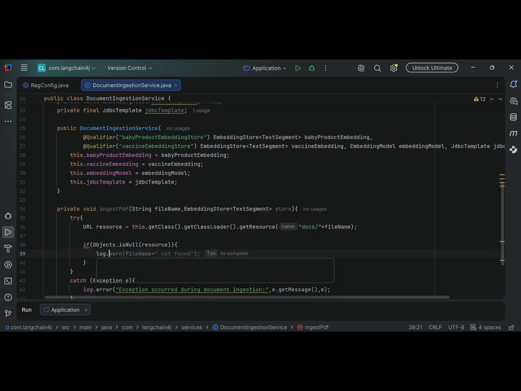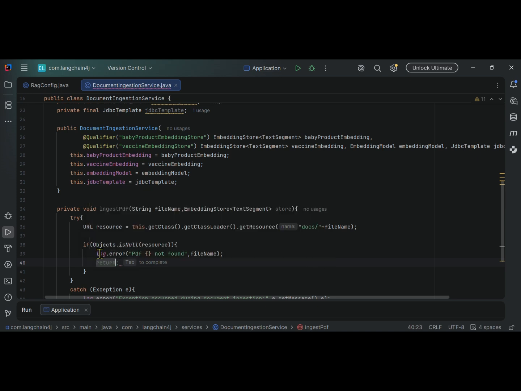So log.error, PDF not found, file name. And we'll straight away return from here. Now if this is available, next we need to take the document.